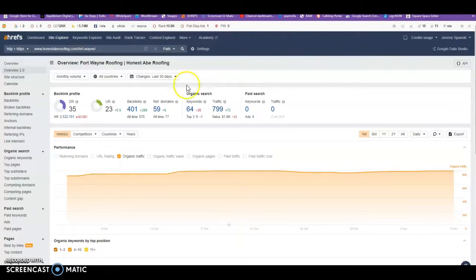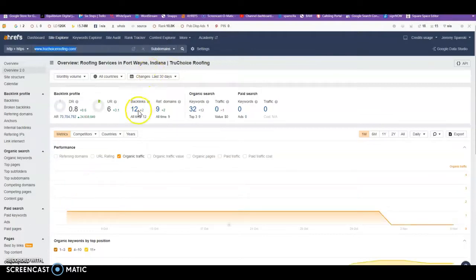Backlinks and referring domains. So going back to yours, you have 12 backlinks with 9 referring domains and a domain rating of 0.8. Now your domain rating is basically the power of your website. And the higher that is, the higher Google will place you. And what a backlink is, it's a link from one website to another website. And when it does that, it transfers the power. So if site A is pointing to site B, then site B will get some of the power from site A.